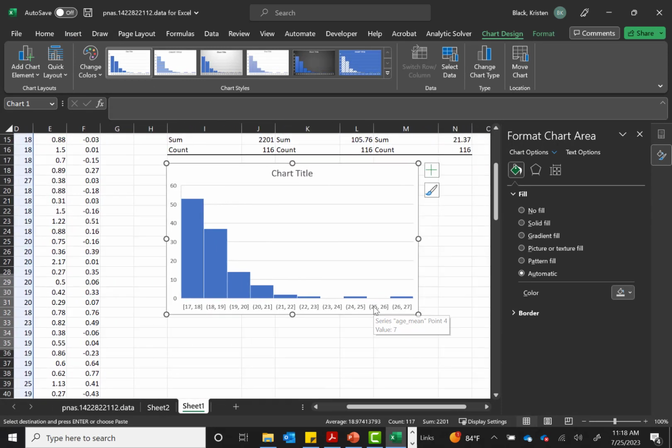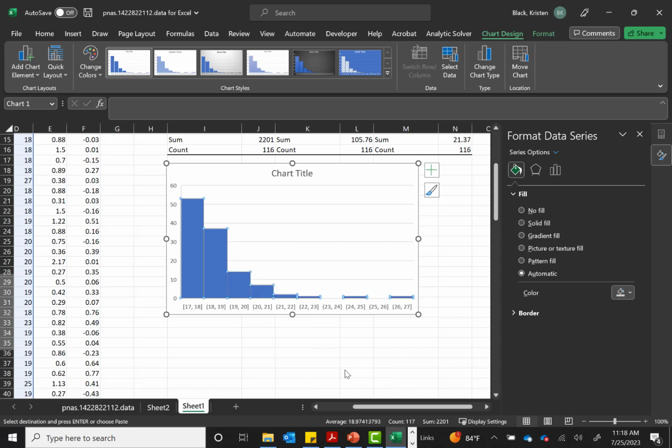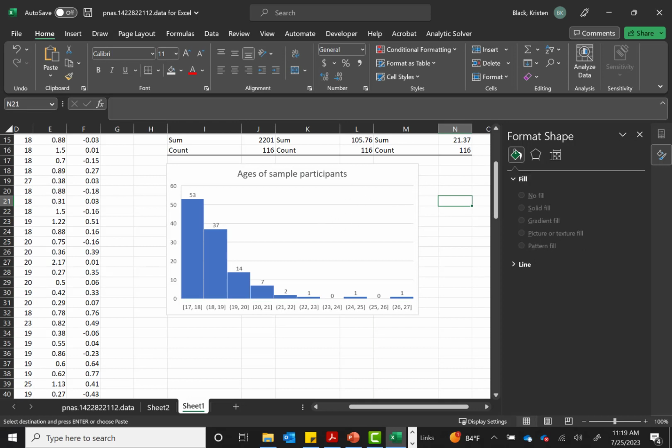Can scroll down to start to edit this a little bit more. We can again add a number of features. If I right click on my chart, I can add data labels to show how many were in each, to show the actual frequency count of 53 people that were around at the midpoint between 17 and 18, 37 between 18 and 19, and so on. So this gives my actual frequency counts that are included. And I can add a more descriptive title here. So age of sample participants. Something like that to make it a little bit more descriptive of what was the age of the different people in my sample.